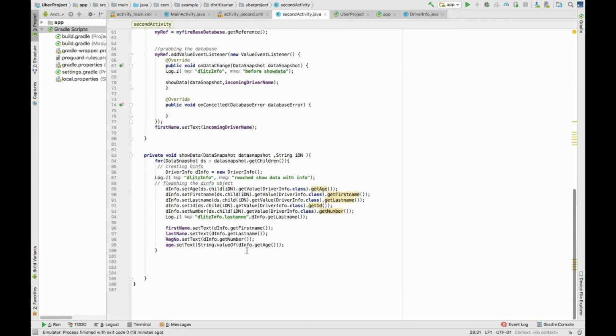In this, we iterate through the snapshot with the given primary key, and we create the instance of driver info, which is the receiving class. Okay, now since I already mentioned data snapshot, let's talk more about that, shall we? Now we iterate through the snapshot and find the right data for the given primary key.